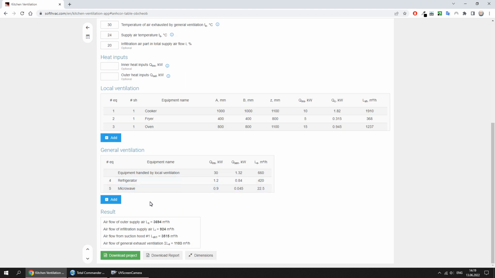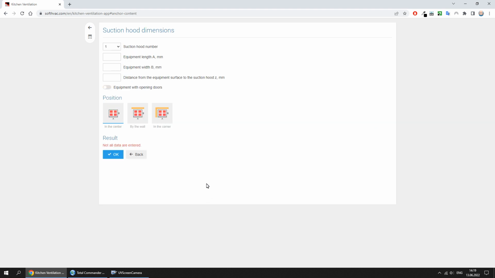As a result, we identified airflow of outer supply air, airflow of infiltration supply air, airflow from suction hood, airflow of general exhaust ventilation. We can define the dimensions of the suction hood. To do this, enter the dimensions of the equipment. And select Position.